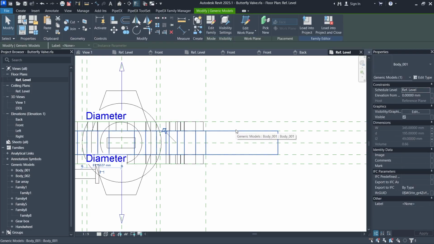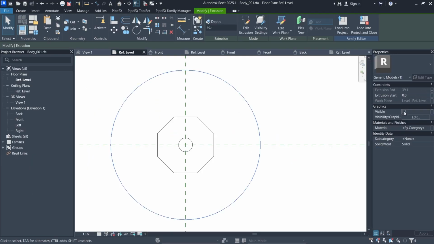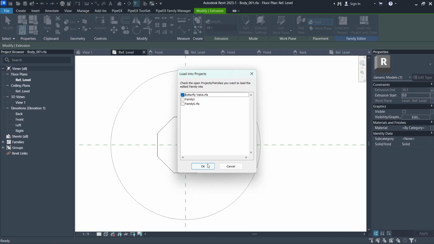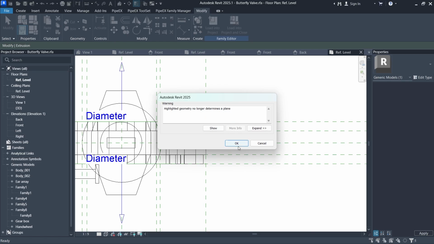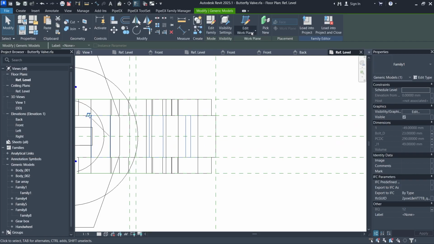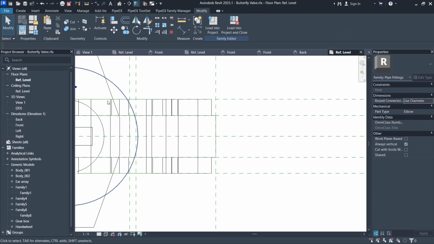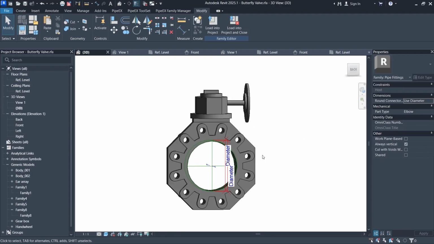Okay. Now we'll go back to this family and make it invisible this time. Yes, it's not visible, and we'll reload it into the host family, override its values. We're getting an error message again, but this is fine. So we need to pick a new plane. This is the one over here. And let's check if it worked. Yes. Alright, so this time it worked.